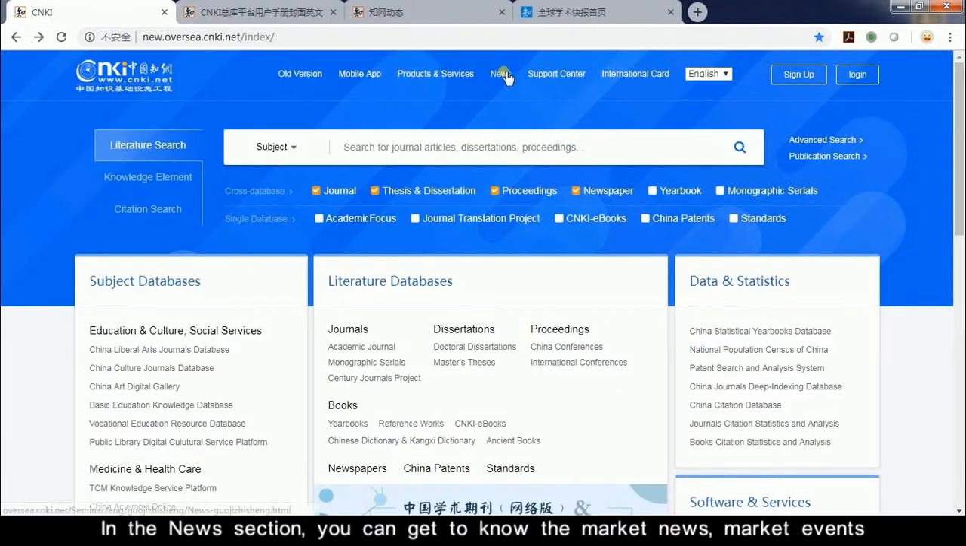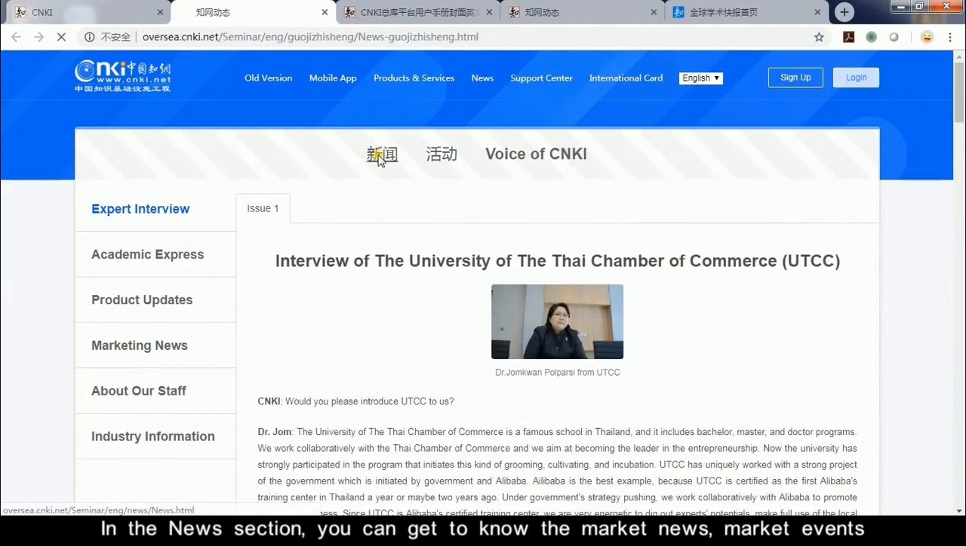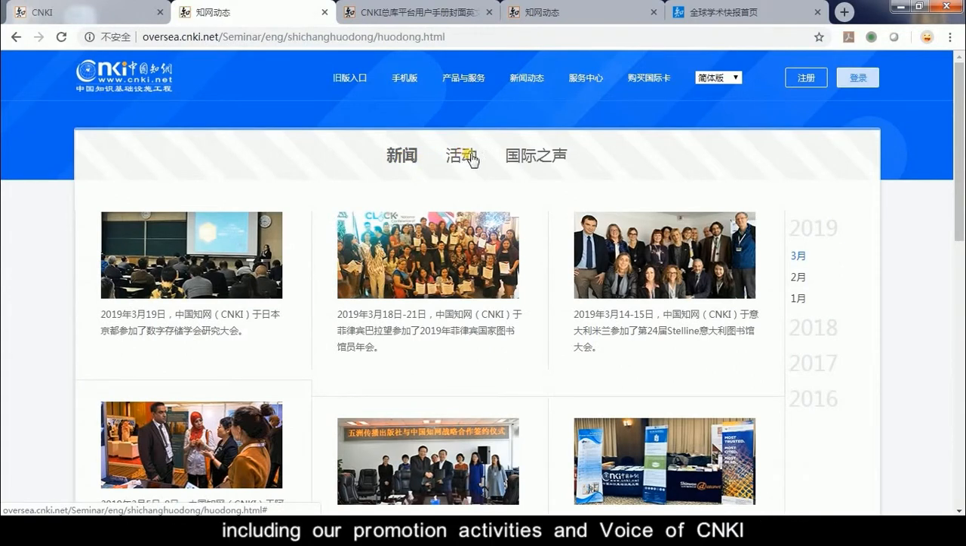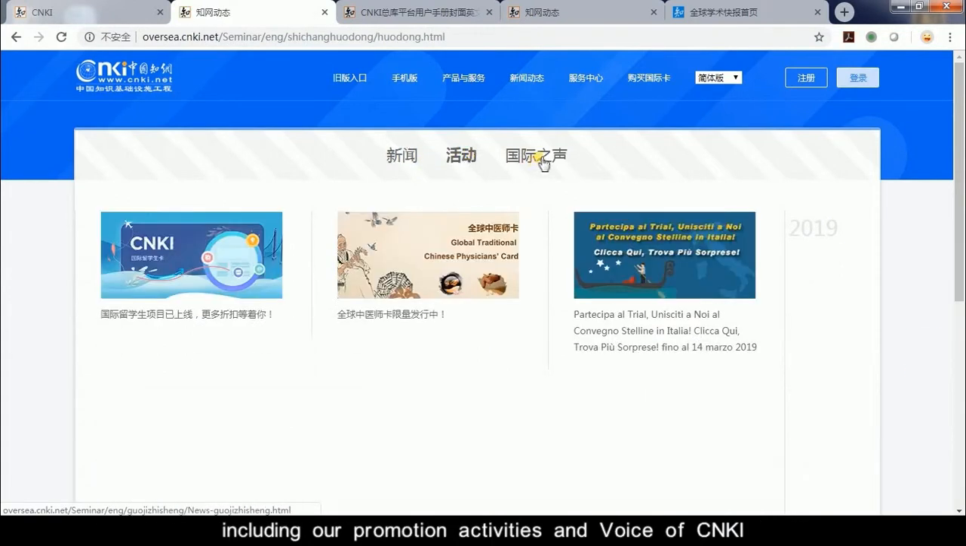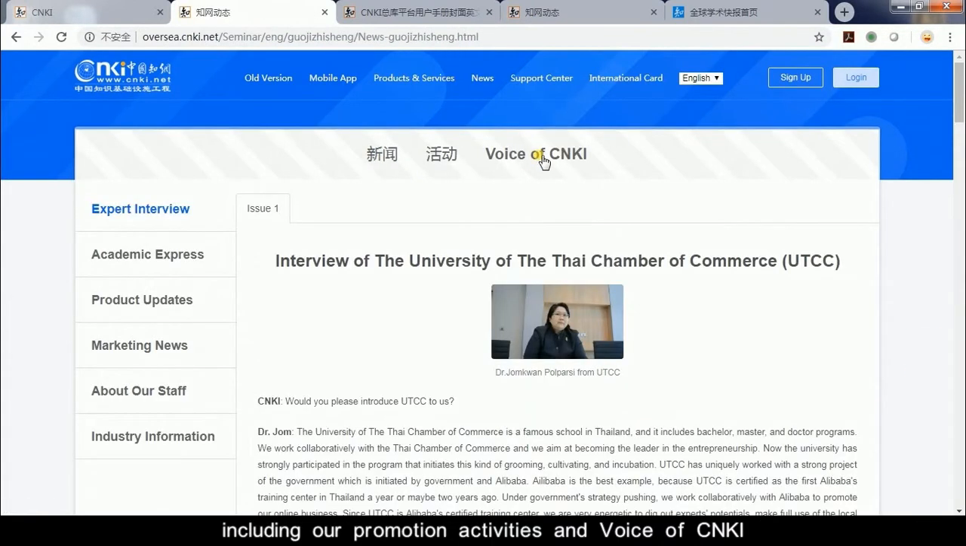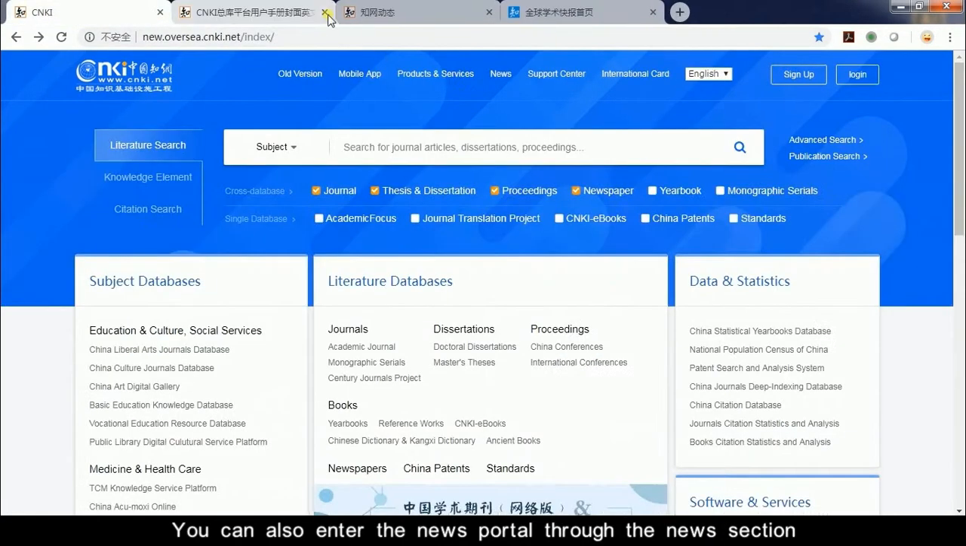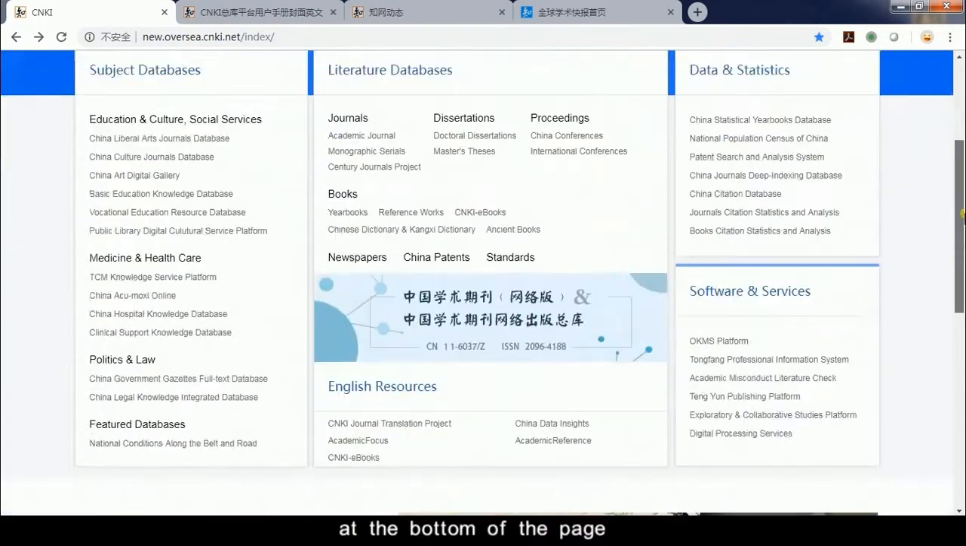In the news section, you can get to know the market news, market events, including our promotion activities, and Voice of CNKI. You can also enter the news portal through the news section at the bottom of the page.